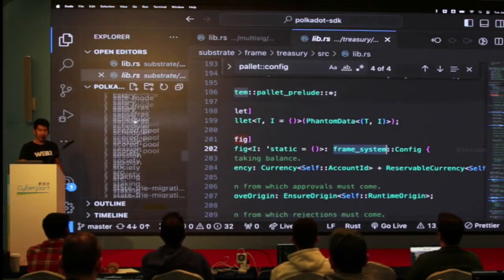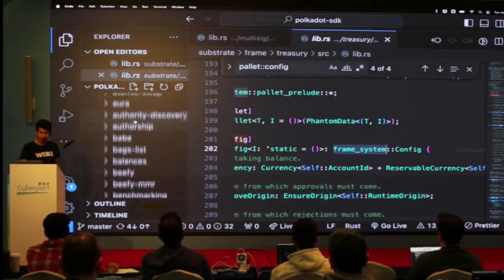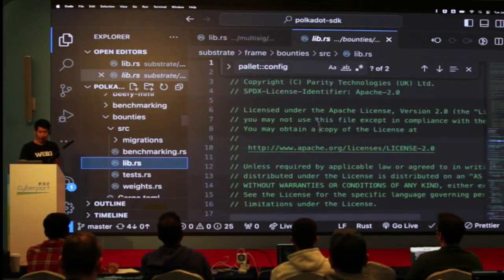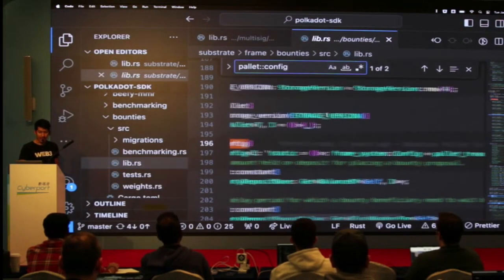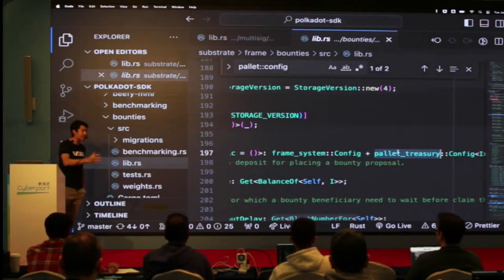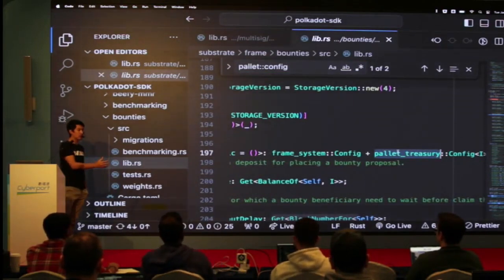Now quickly, let's look at the bounties pallet. This is a different one. And you can see here, if I go to the pallet config, it has frame system and Pallet Treasury. So what I'm trying to say here is that this second pallet, the second folder, the second crate, is directly dependent on the existing treasury pallet. So you cannot have one without the other.